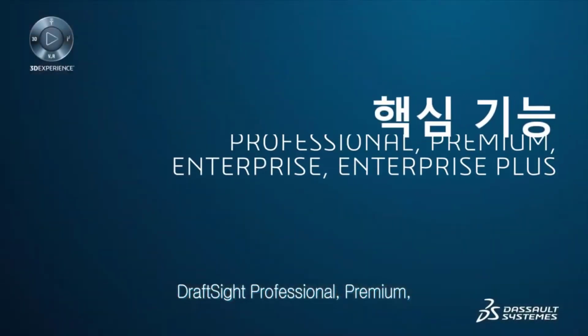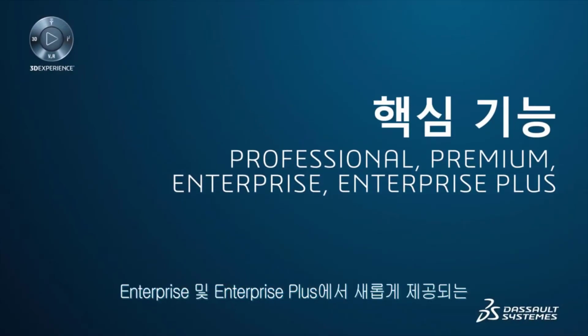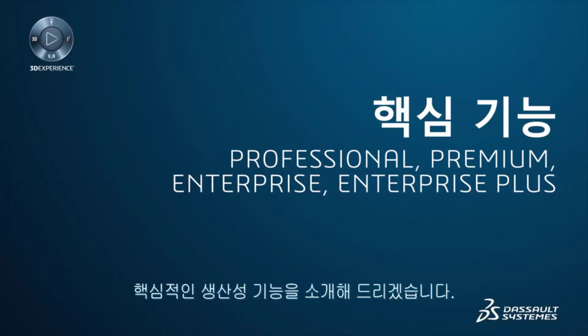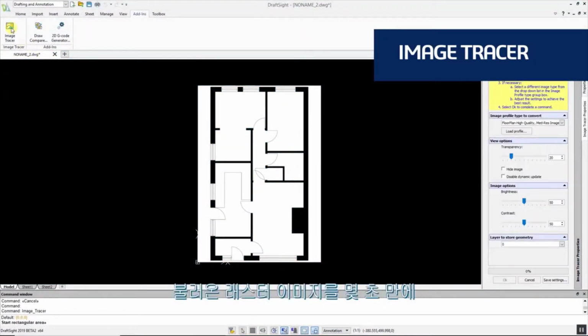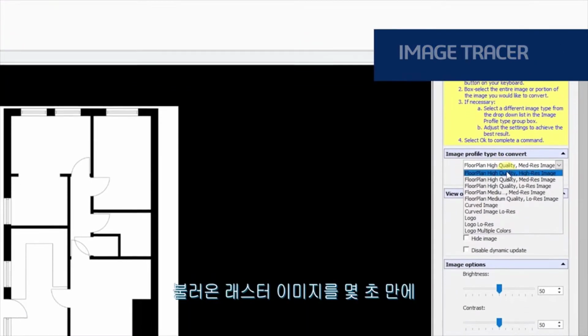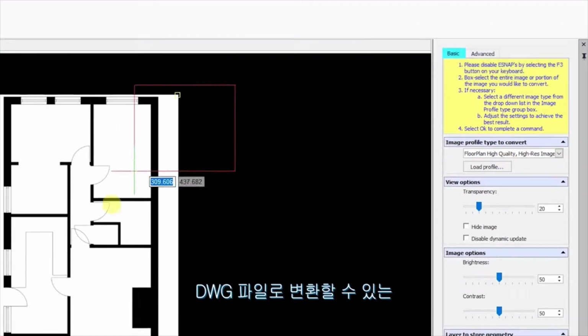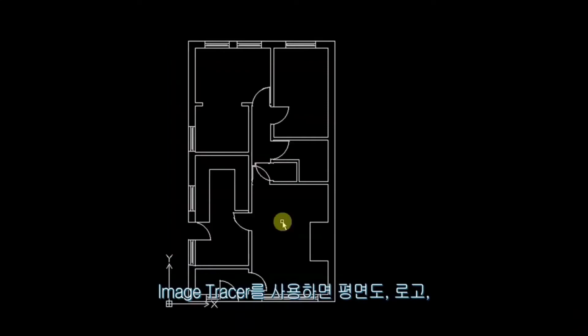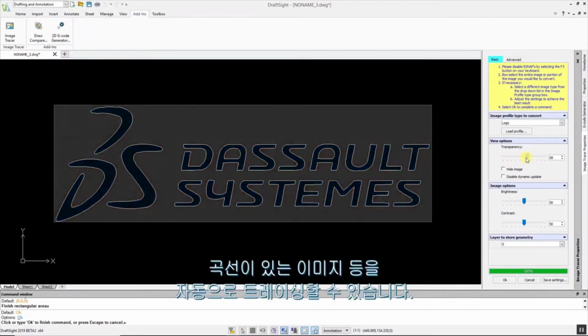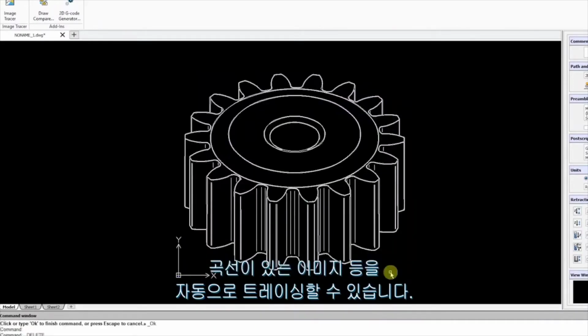Let's highlight some of the new productivity features available in Draftsight Professional, Premium, Enterprise, and Enterprise Plus. Image Tracer is a powerful new tool that allows you to convert imported raster images such as JPEGs and PNGs into DWG files in a matter of seconds. With Image Tracer, you can auto-trace floor plans, logos, images with curves, and more.